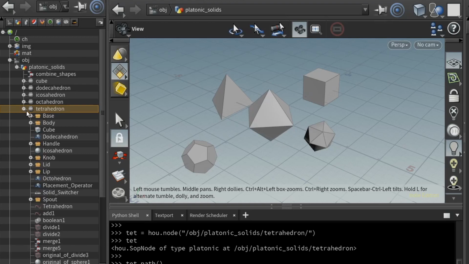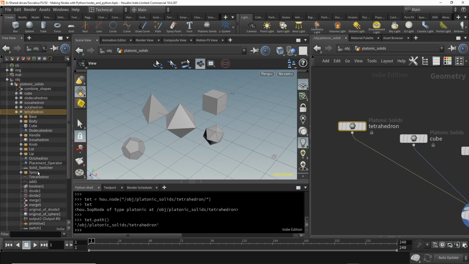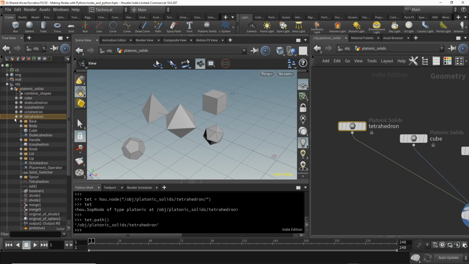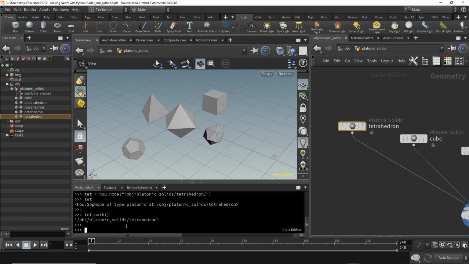Notice there's a plus here. If you click on it, there's a lot of things inside of this. And we'll talk about what those things are in a separate video. Once again, it's more that we can now grab a reference to this node using Python. And soon we'll learn how we can actually go in and fiddle with it and change things.